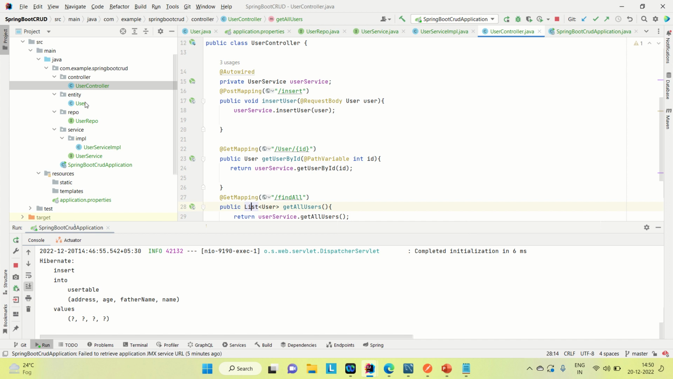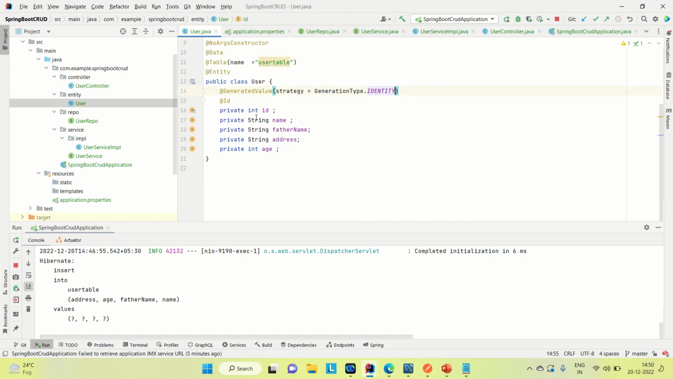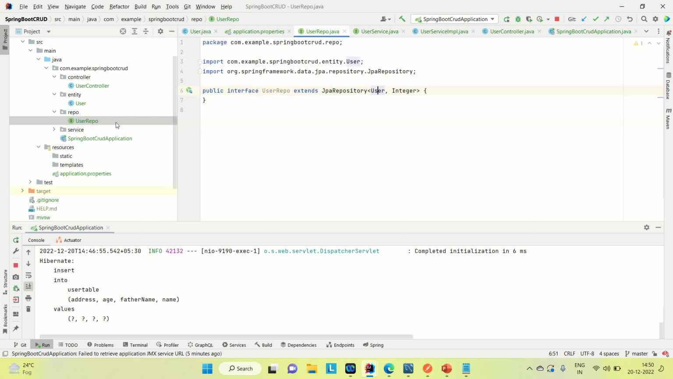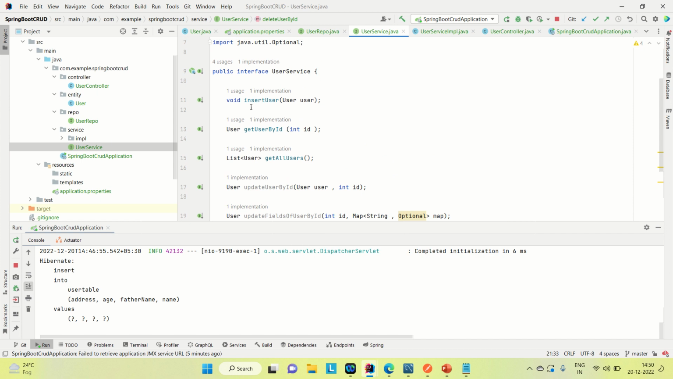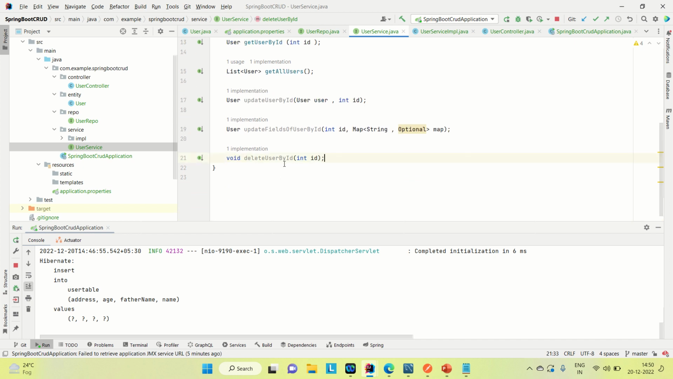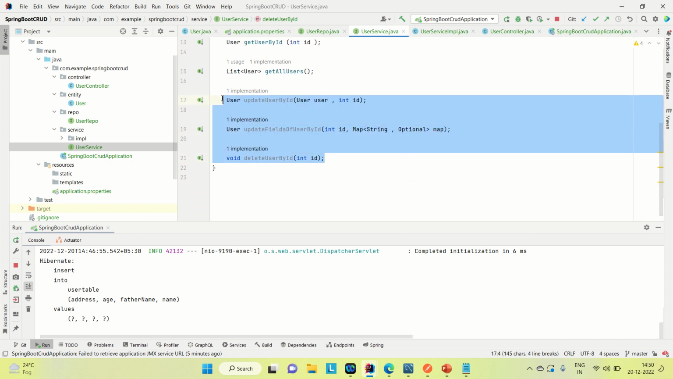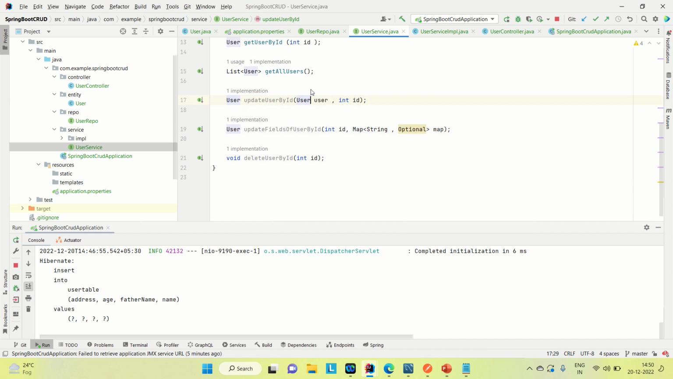I have created the user entity, and the user has some fields like ID, name, father name, address, and age, and a user repository, for which I'm using the JPA repository. Then coming to the service, I have created a couple of service methods like insert user, get user by ID, get all the users, update user by ID, update fields of the user by ID, and delete user by ID. This method I have not implemented yet. I will implement it and then show you.